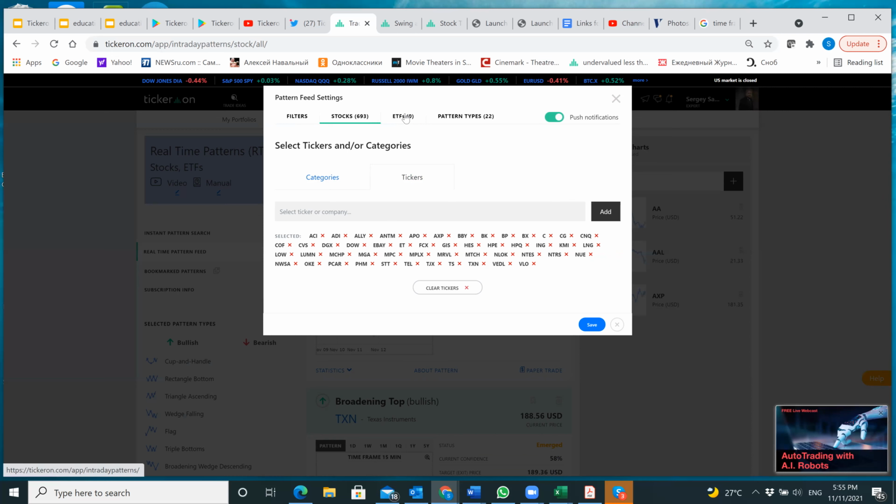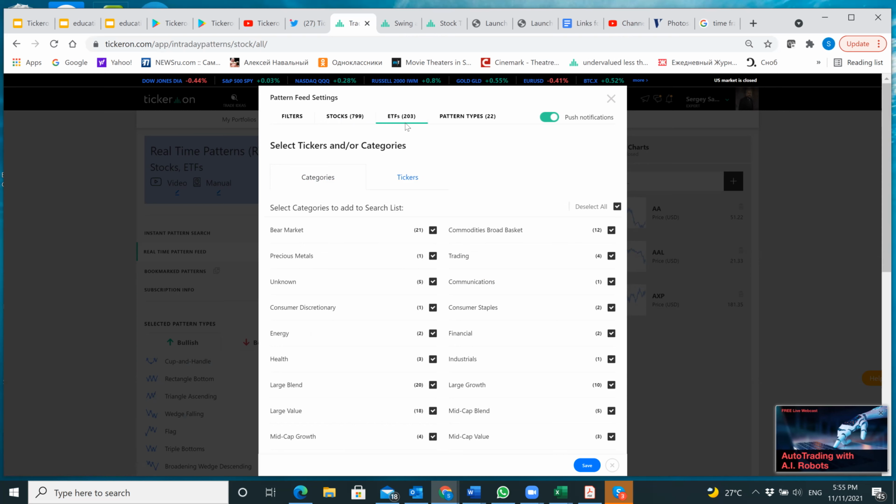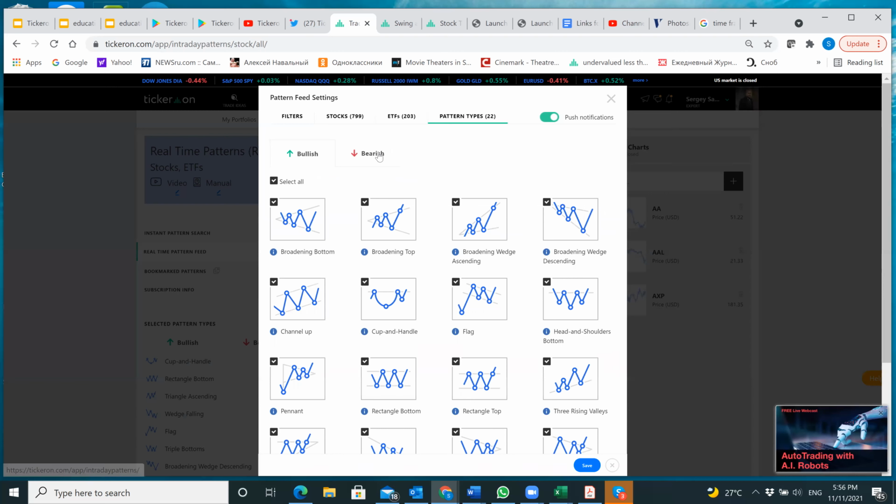So the same thing for ETFs. You see here I have 693 stocks included. If I want, let's say, add, you see this number is going to keep changing. So this is your total, right? So ETFs, I don't have anything, but if I want to include all of them, then that's going to be that search. And then pattern types, okay? So you see it's a 22.